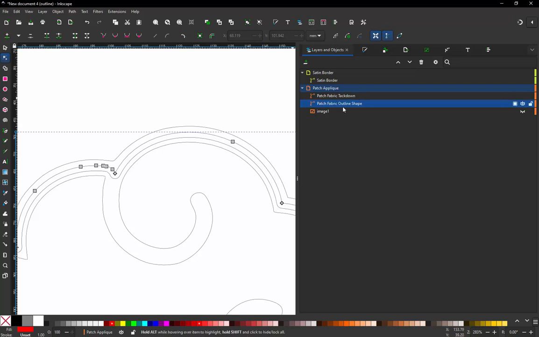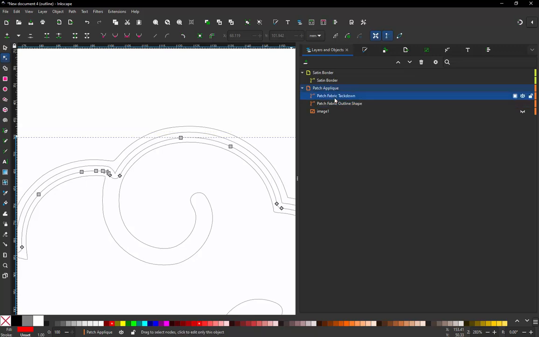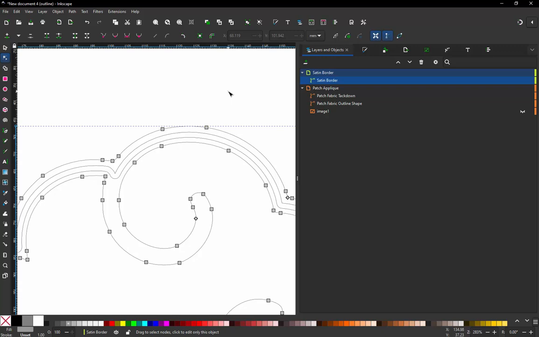So when we go to make our patch, what we would have to do is run this outline shape, and that becomes where we would place our newly created patch shape. We would place it. So we run this stitch, the outline shape, that shows us where to place it. And then we would run our tack down stitch. That's going to hold our fabric in place. And then we would do our satin border.